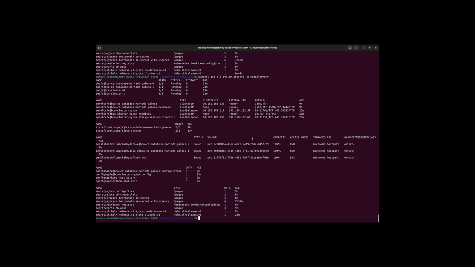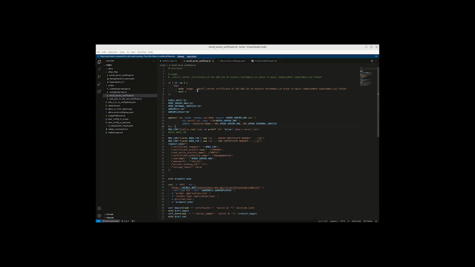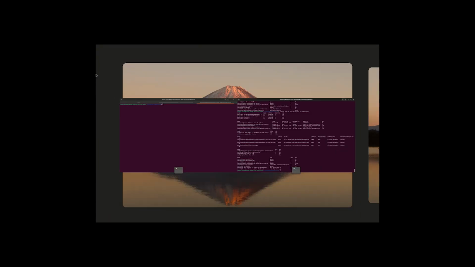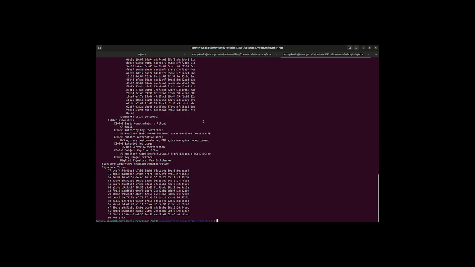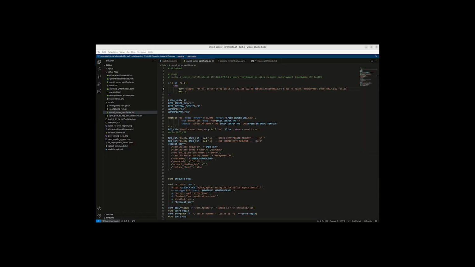Okay, let me grab this CS IP address. Now I just need to fire this command. Okay, the certificate has been enrolled. As you can see, they have two DNS name entries as expected.